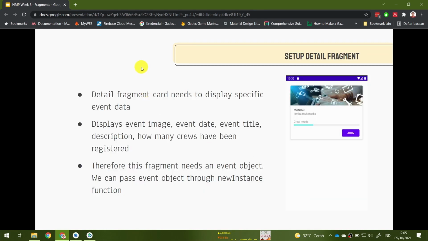Now, the detail fragment card needs to display specific event data. It will display event image, event date, title, I'm sorry, the event date is not displayed over here. We only display the event name, description, and how many crews have been registered. Therefore, this fragment needs an event object. We can pass the event object through the new instance function, similar to our list fragment.